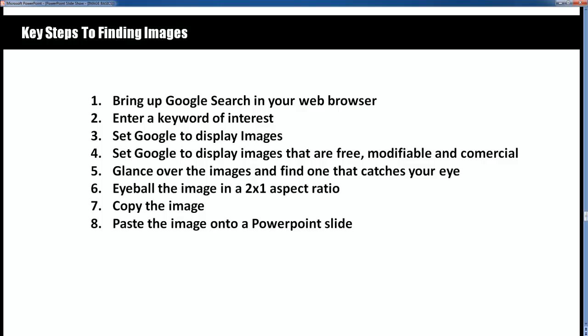then set it to display the images that are free, modifiable, and commercial. Then look over the images that are there and take the one that catches your eye the best, because that has visual weight. So trust your eye. Capture the one that looks the best. Then the next thing you do is look to see if it's going to be about the right size, and that's going to be twice as wide as it is tall. And then copy the image and paste it onto the PowerPoint slide.